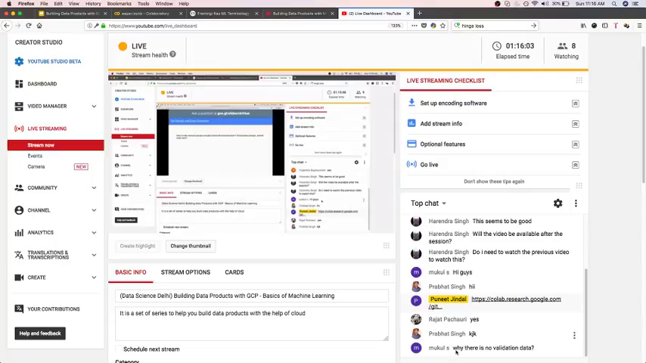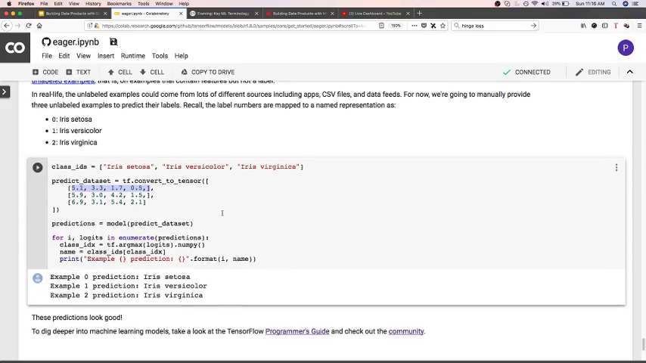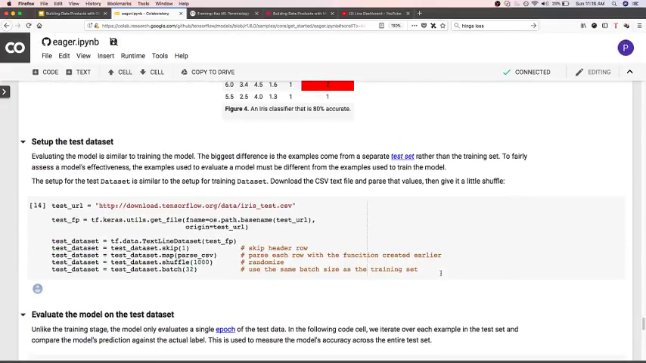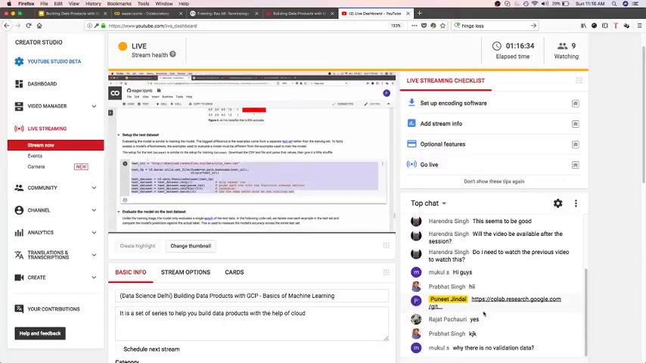Okay, so I think there is a question: why is there no validation data? Yes, we do have it. If we go back, remember this one? So this is validation data. Remember I told you that we have created a separate test set rather than a training set. I hope it is clear, Mukul. So this was a question from Mukul.